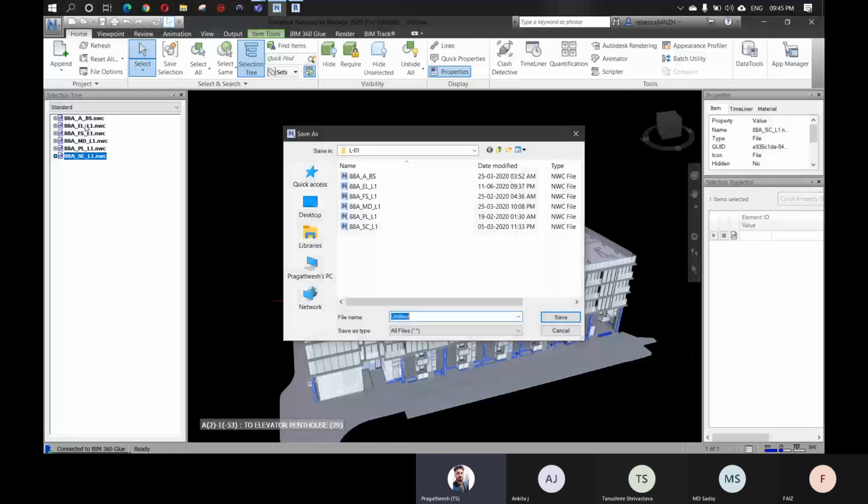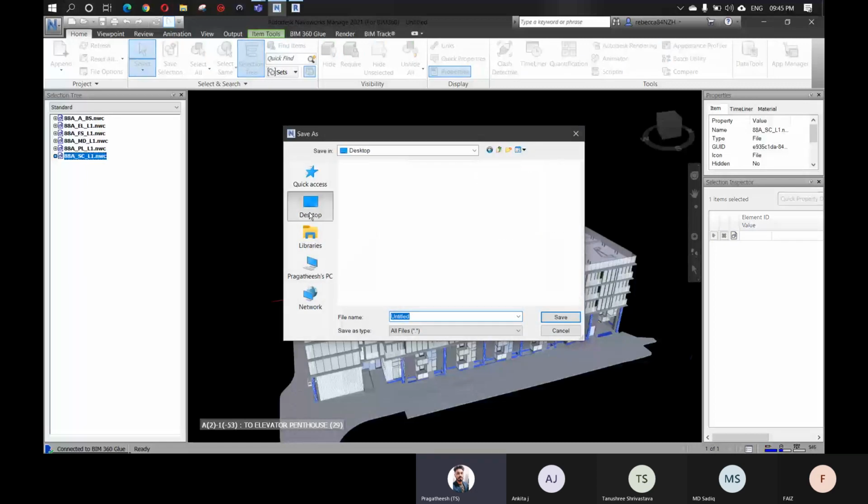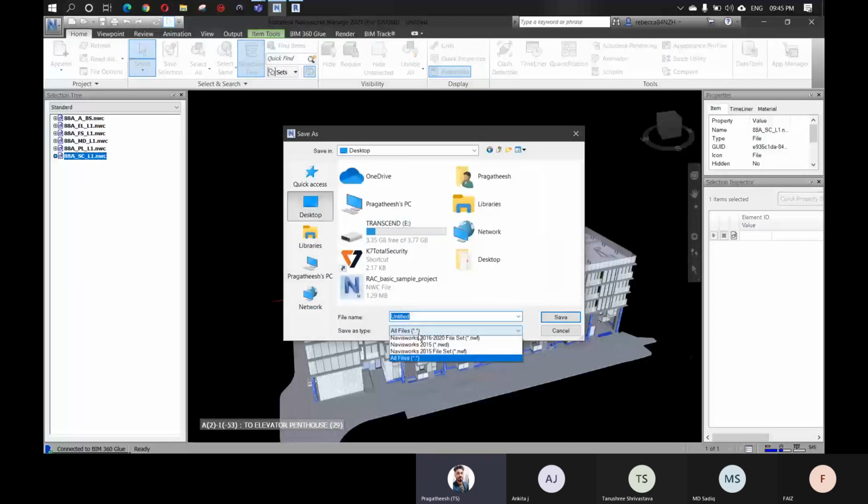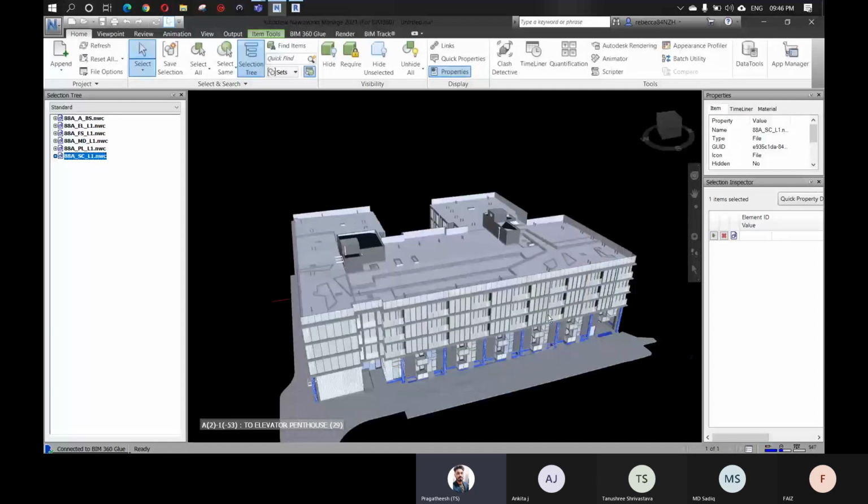So I'm just giving save as. I'm giving the desktop. So here, when you drop this down, you can see the NWD and NWF, only D and F. C is the file which is exporting from the Revit. Okay, so I'm giving NWF file. Click save.